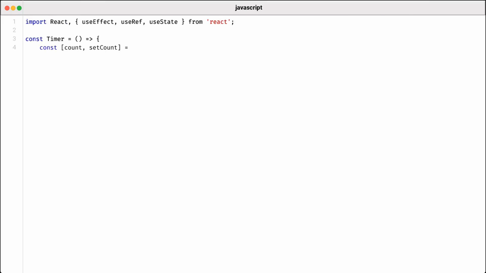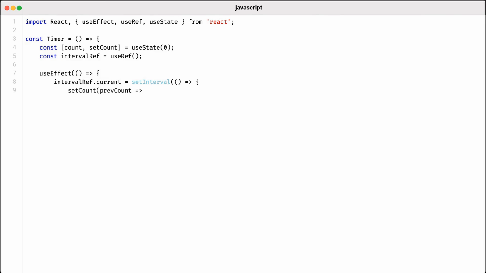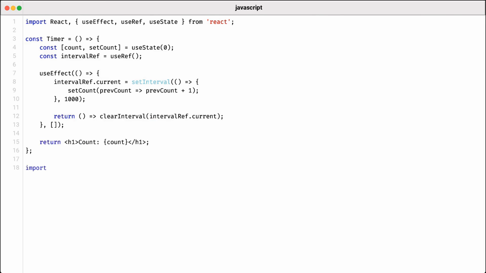Now let's take a look at a timer component that utilizes the useRef hook to manage a count that updates every second. This component begins by setting up state for the count and a ref to hold the interval ID. Within the useEffect hook, we create an interval using setInterval, which increments the count every second and updates the state accordingly through setCount.